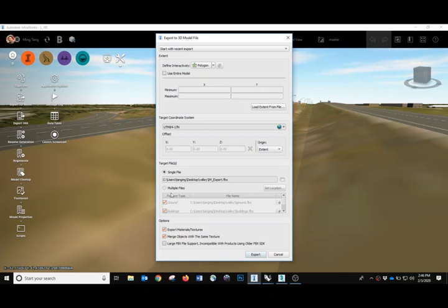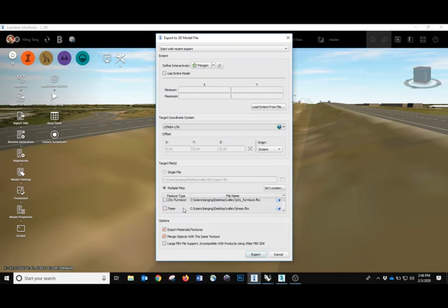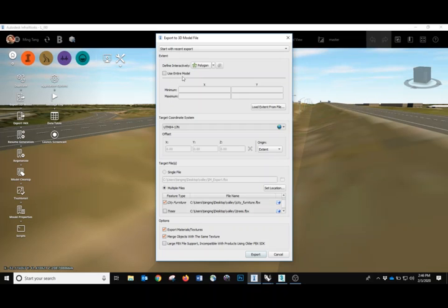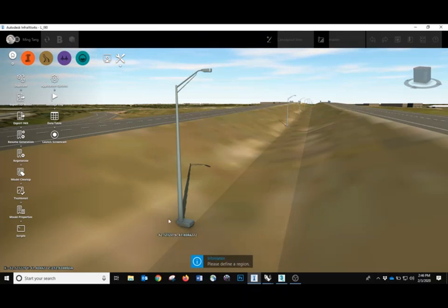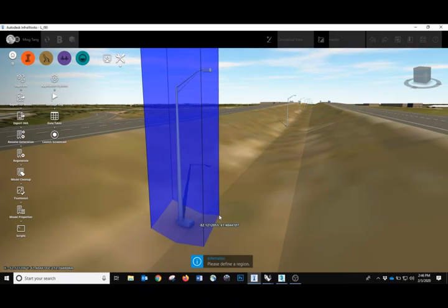You want to check off the ground and the building. I don't really need trees. The only thing I need is the city furniture, which is basically the 3D model of your light. And I will define the polygon as small as possible. Just make sure they include the light.